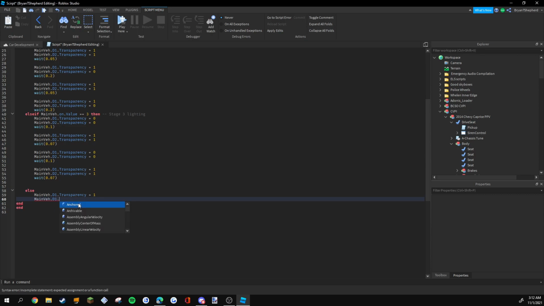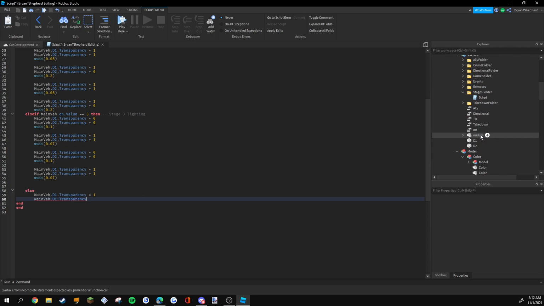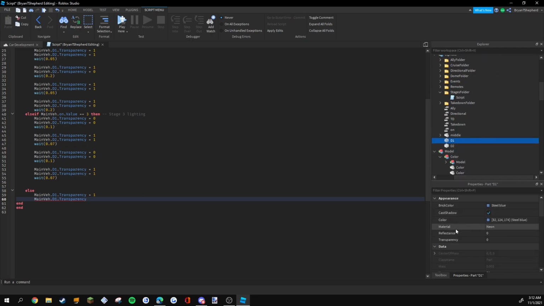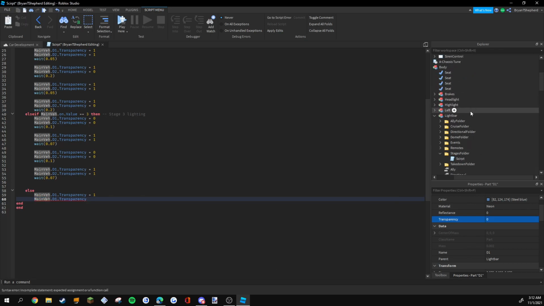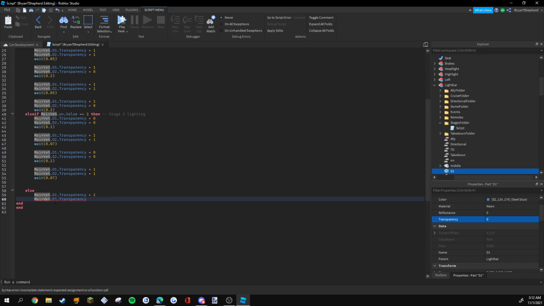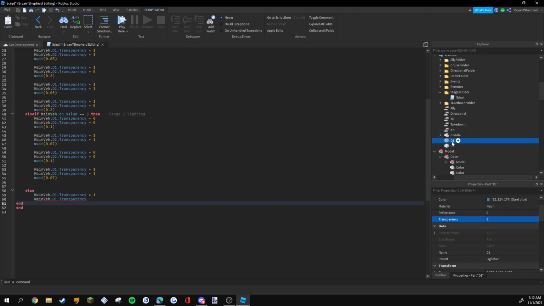And then when you press dot, always make sure it has transparency. If it's not transparency, then basically the script's not going to find the block, because once you type main var, it goes into the light bar, and then the D1, it finds the block it's looking for, transparency. It goes into the properties of the block, and the equal sign 1 just means it's turned off.